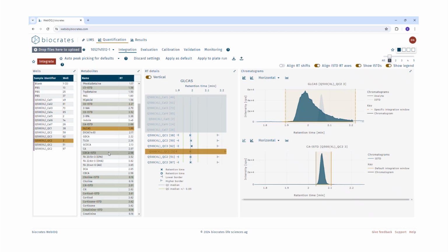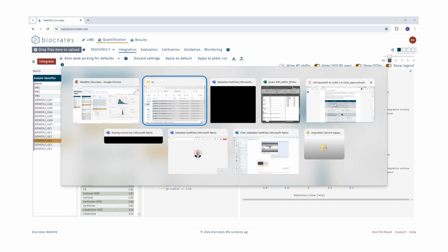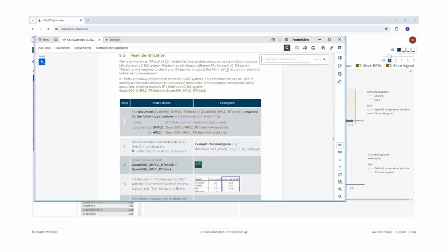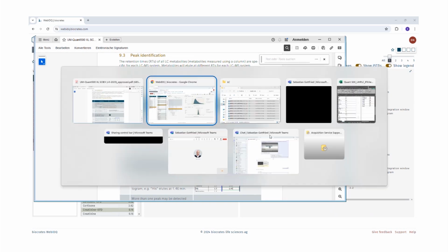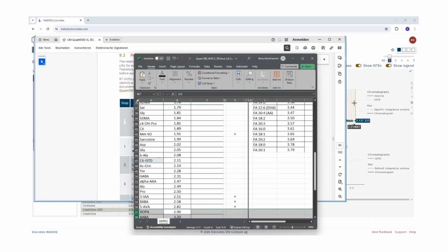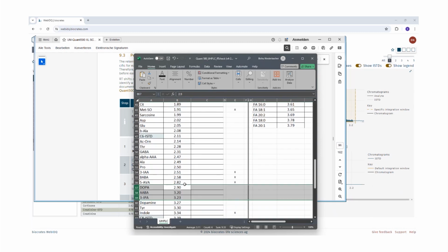or check if the peak is chosen correctly or not. So after applying auto peak picking and checking all the confidence indicators, if you are still uncertain, follow the respective kit user manual, specifically the peak identification section, or check the example RT data sheet to estimate the retention times for your instrument.